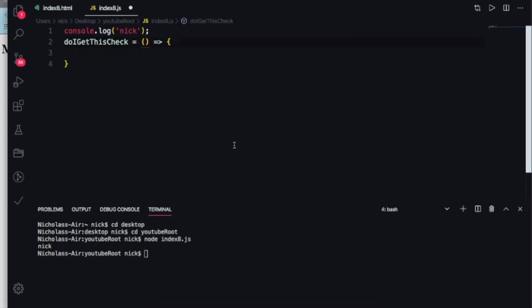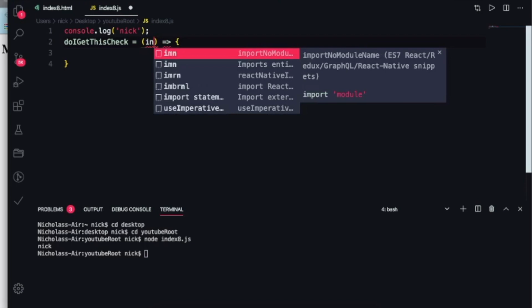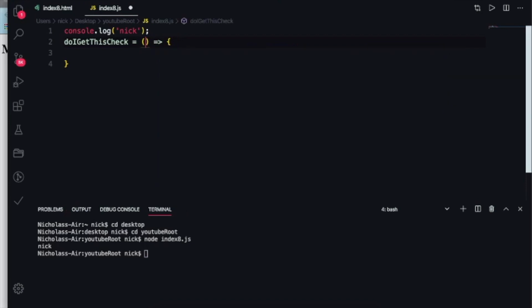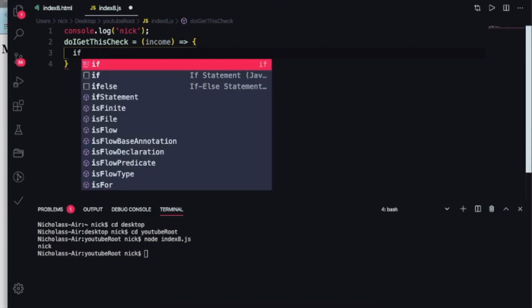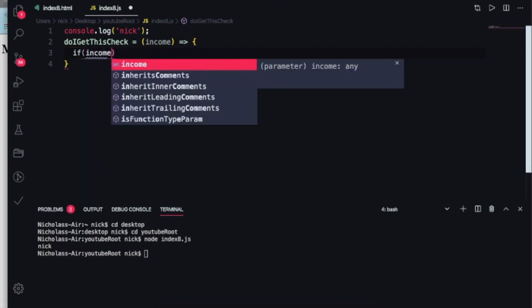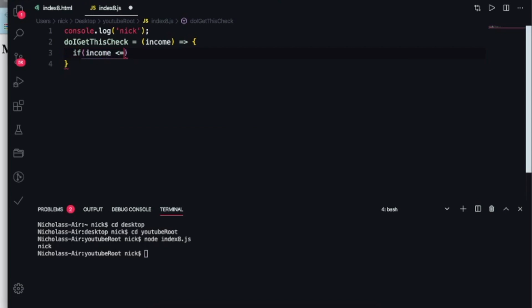So, create this function that you still don't know about, so I'm aware of that, so don't worry too much about that. So in here, this is like adding a value, so I'm going to say income. I can add a default value in here. So that's going to be my income. So let's say if, right? It's conditional statement time. So if income is less than or equal to 75.